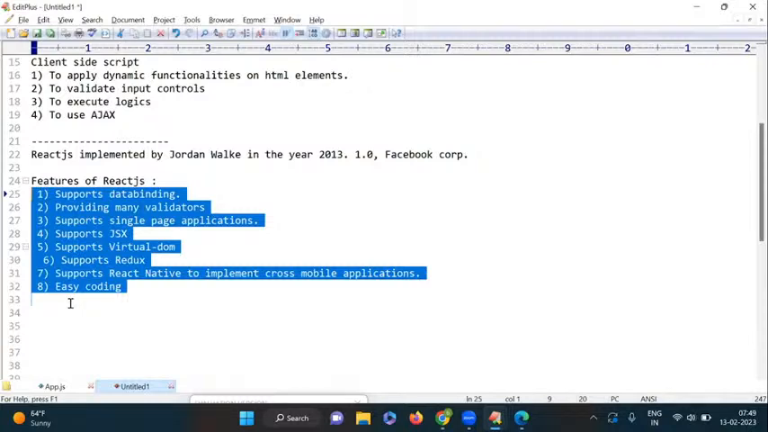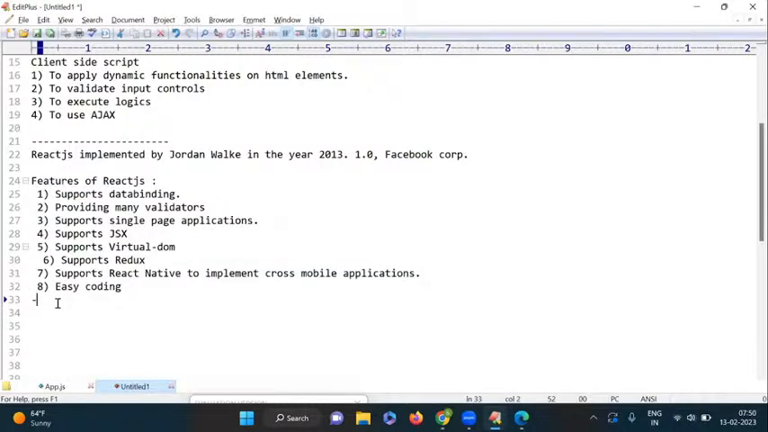In interviews, these are common questions. What are the benefits of React JS? You should say it supports data binding, supports single page application, JSX, virtual DOM, and React Native we can use to implement cross mobile applications. And next, simple coding, JSX support is there. We can combine HTML with JavaScript. These are the features. That is the very beginning question they ask: what is React JS, what are the features? Then you should say these points. Programming we will discuss based on these concepts, how to implement the programs, everything we'll discuss here. This is the basic information which I'm providing about React JS.